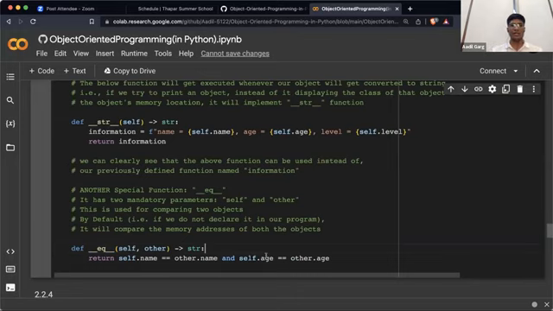Same goes with the string. Even if I have not defined it, I can always use it. But now that I have defined it, I'm just converting the object into the string and returning its name, age, and level. So any doubt?